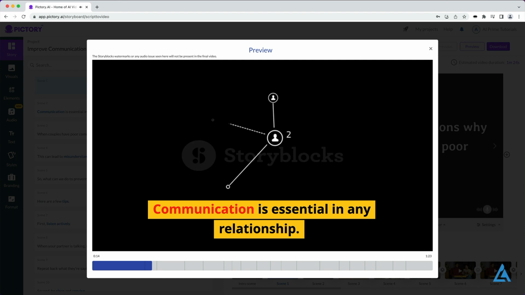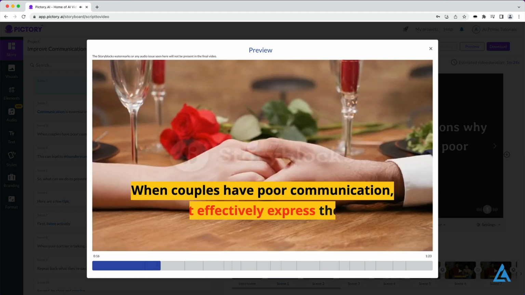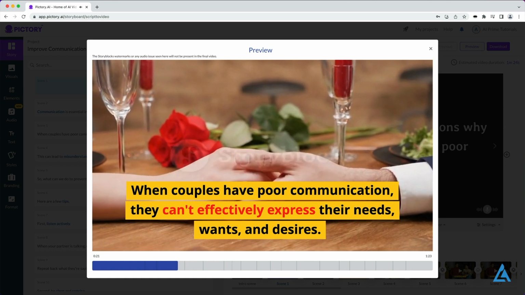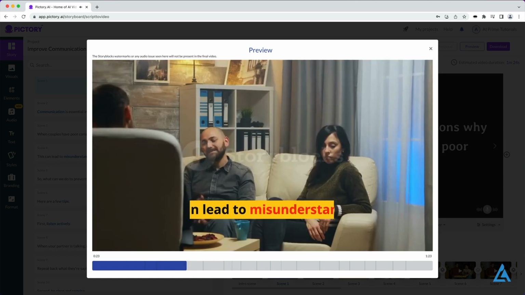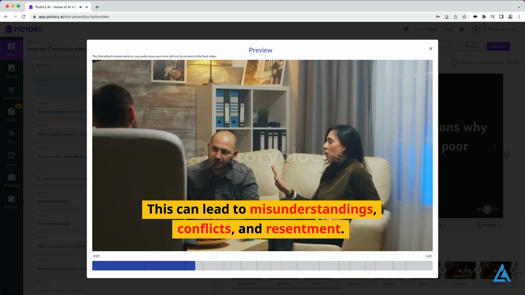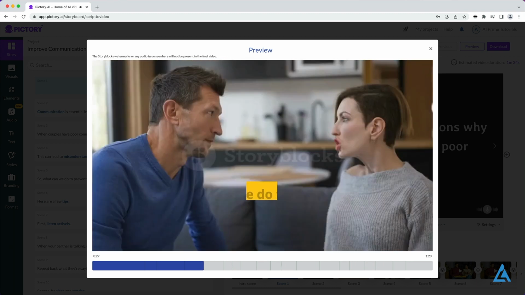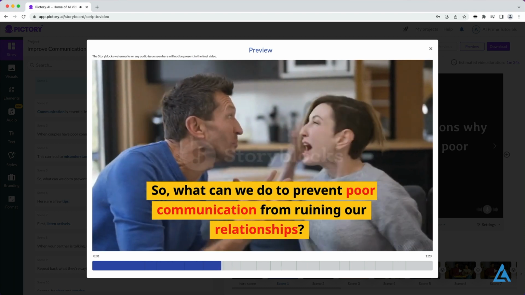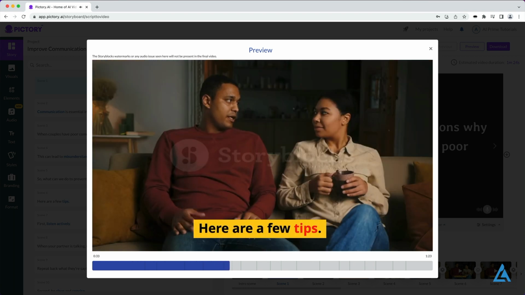Communication is essential in any relationship. When couples have poor communication, they can't effectively express their needs, wants, and desires. This can lead to misunderstandings, conflicts, and resentment. So, what can we do to prevent poor communication from ruining our relationships? Here are a few tips.